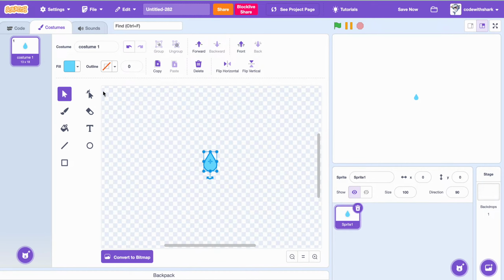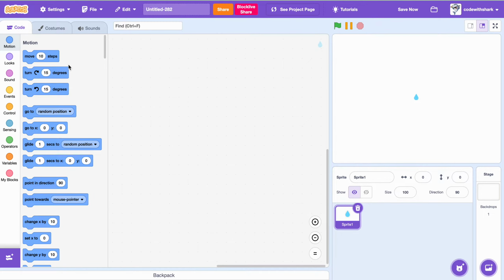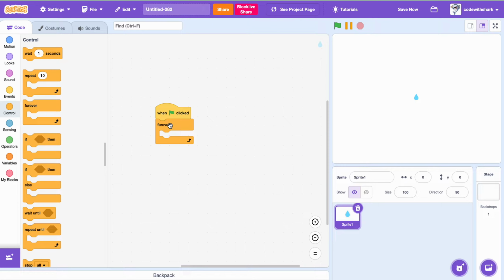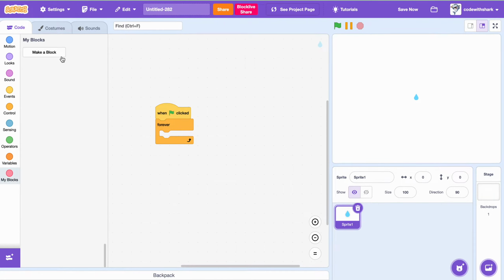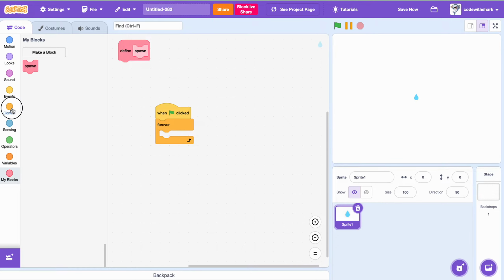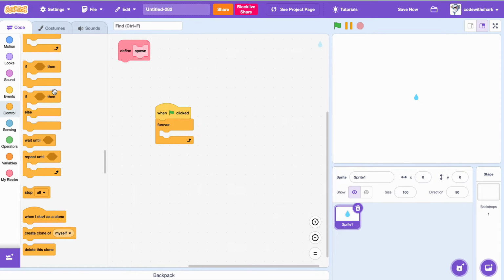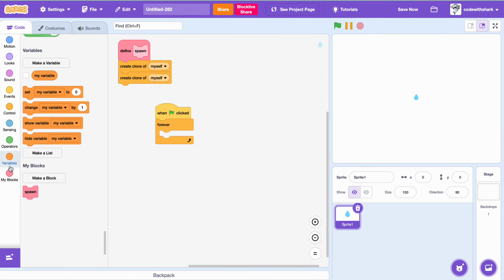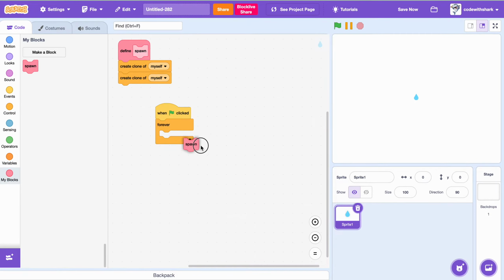That seems good. Okay, now time for the code. When green flag is clicked, forever, we need to make a block called spawn. Run without screen refresh. And this, it just makes the rain happen a bit quicker. So then when green flag is clicked, forever spawn.